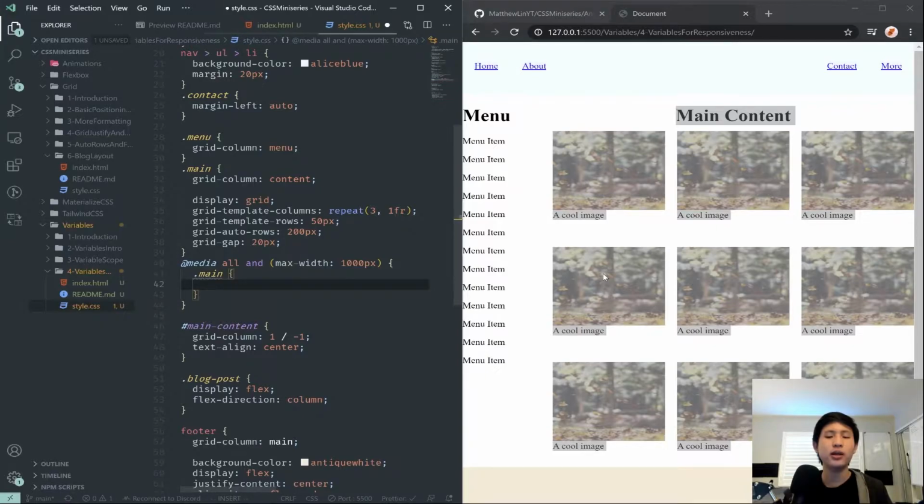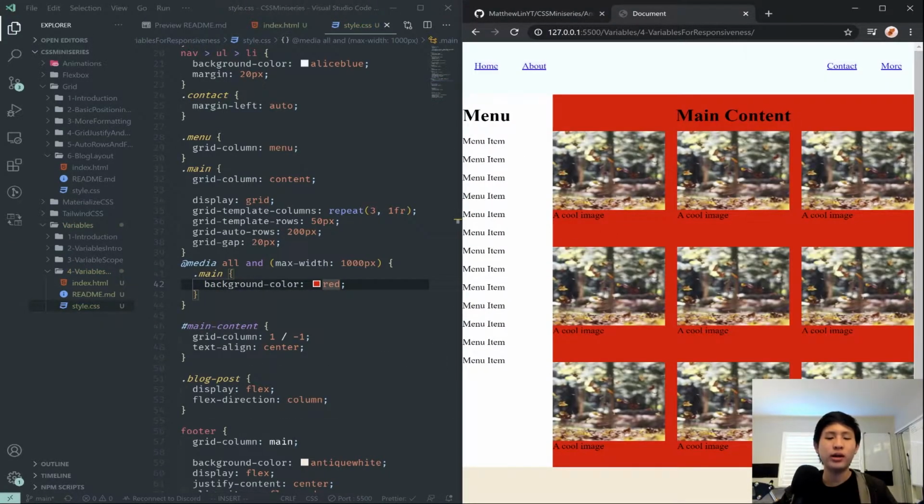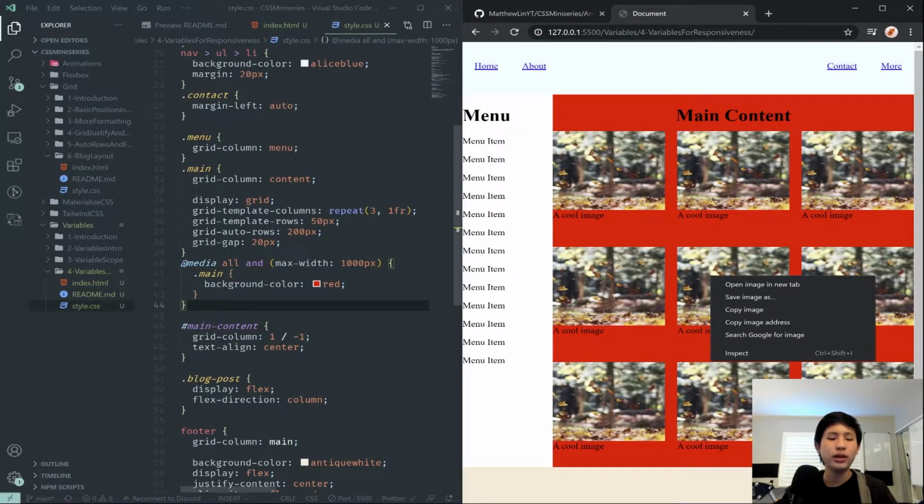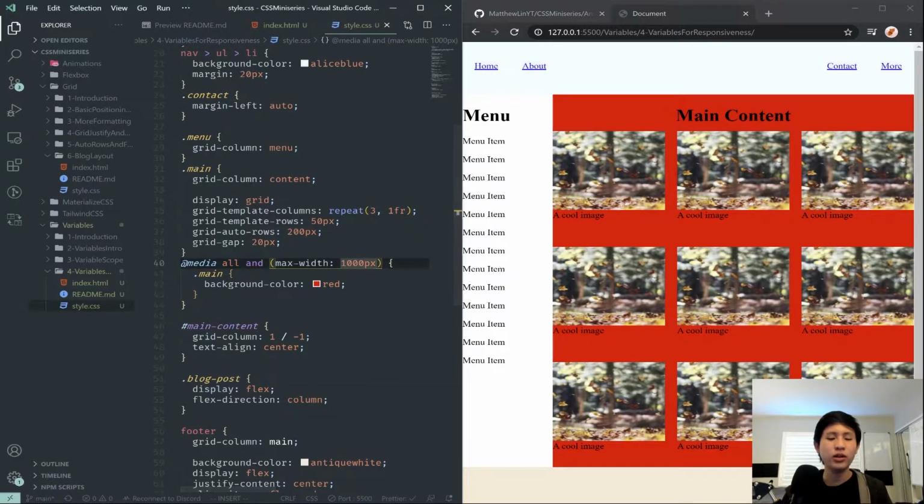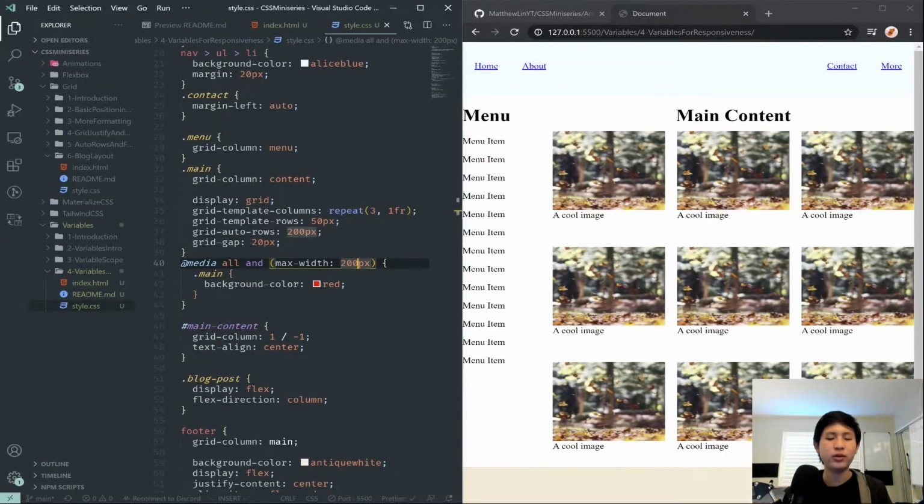For now, let's just make sure this is working. So let's reselect main, and let's make its background color red. Okay, perfect. And that's actually a little bit off. So what happened here is, let me change this to maybe 200. That'll remove it. So let's change it to 500, perfect.